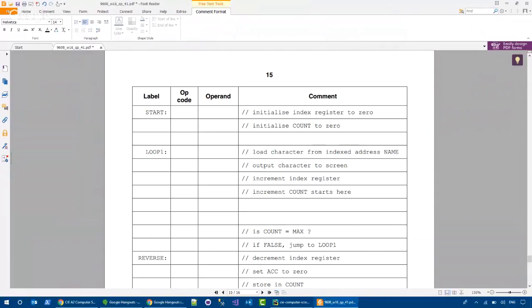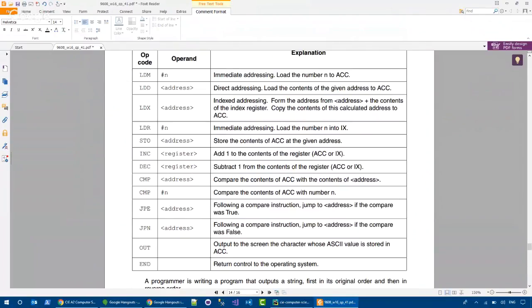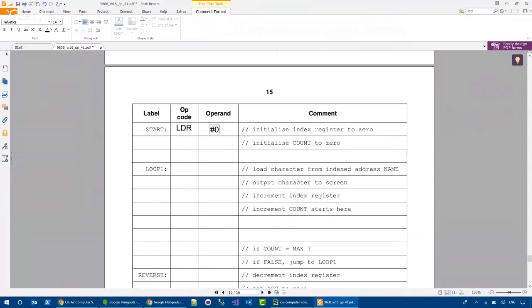Okay, the operation to initialize the index register is using LDR. Check the table, LDR, and then you can use 0 as the operand. Okay, so you can check in the table LDR actually loads the number n into ix. Okay, excellent. Then we initialize count to 0.